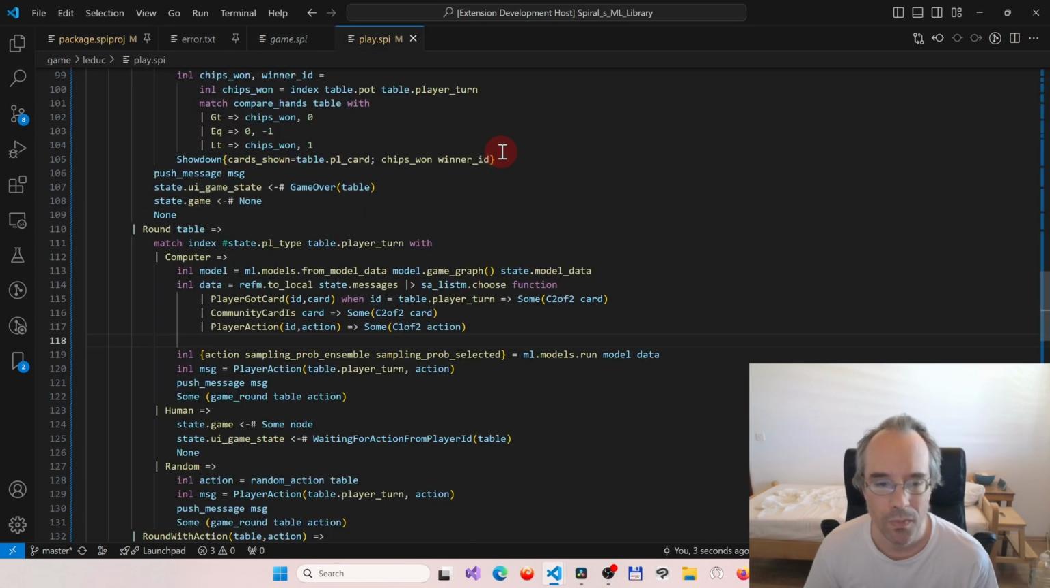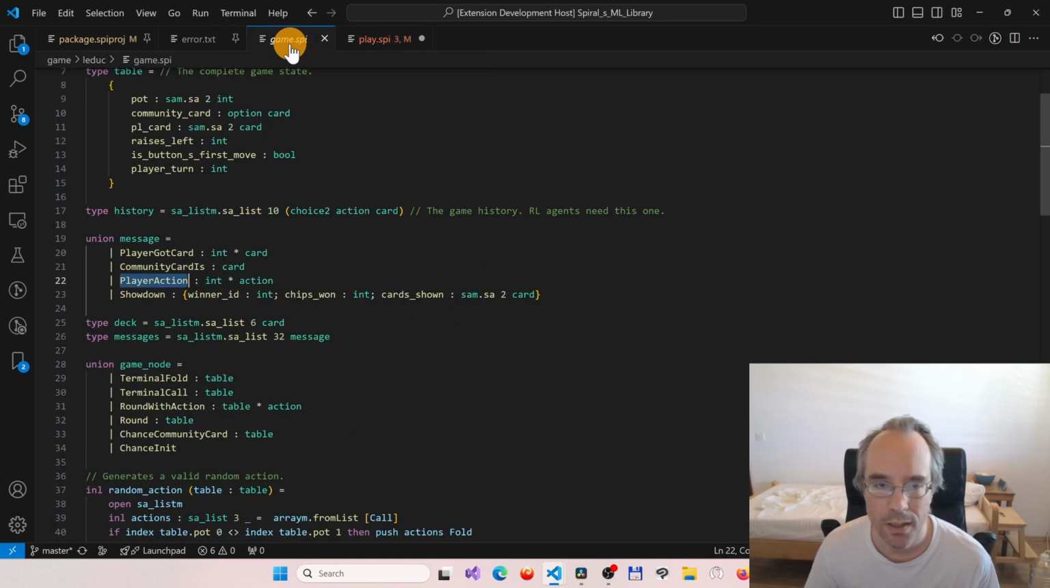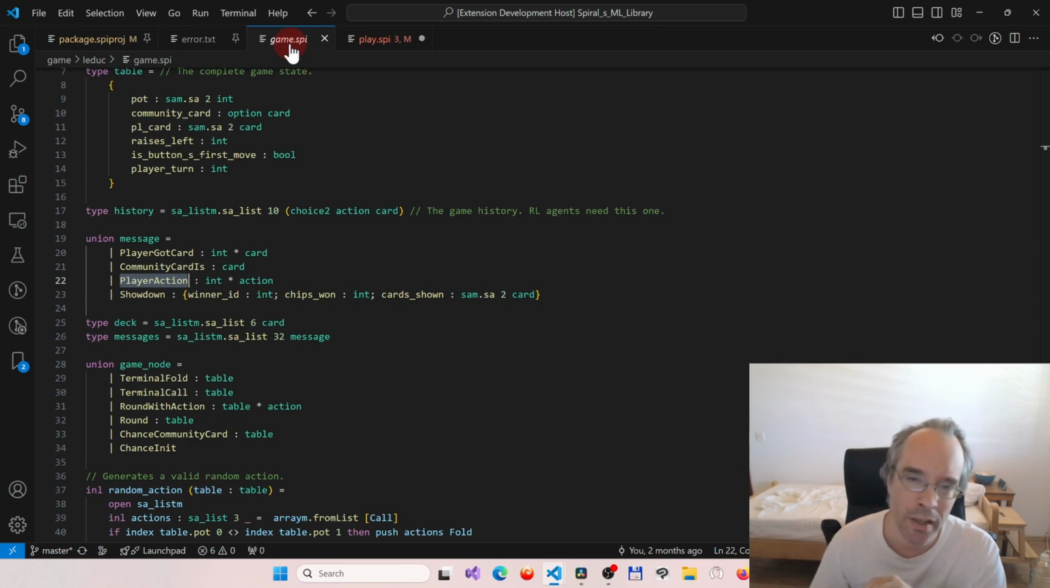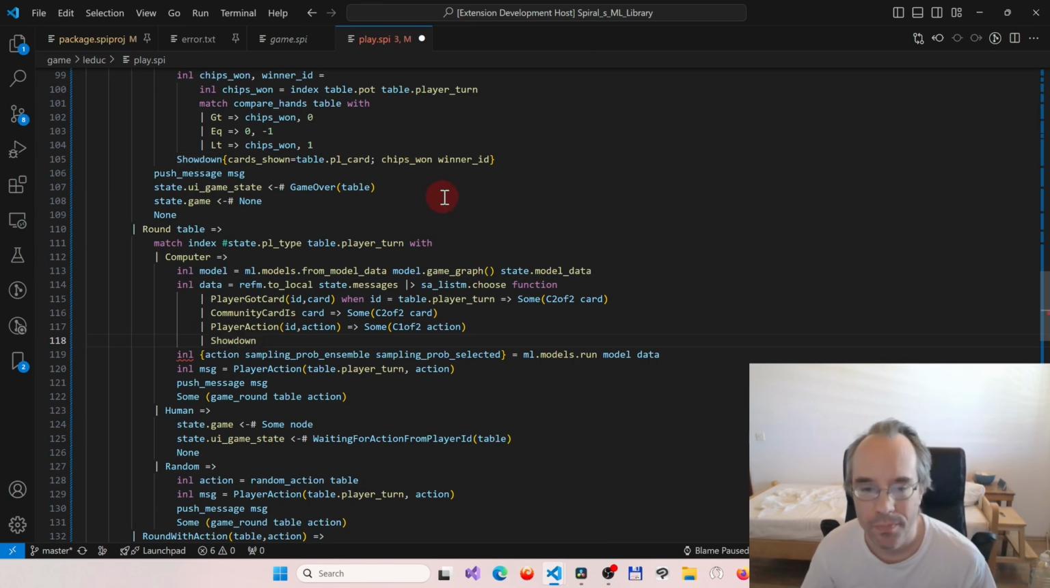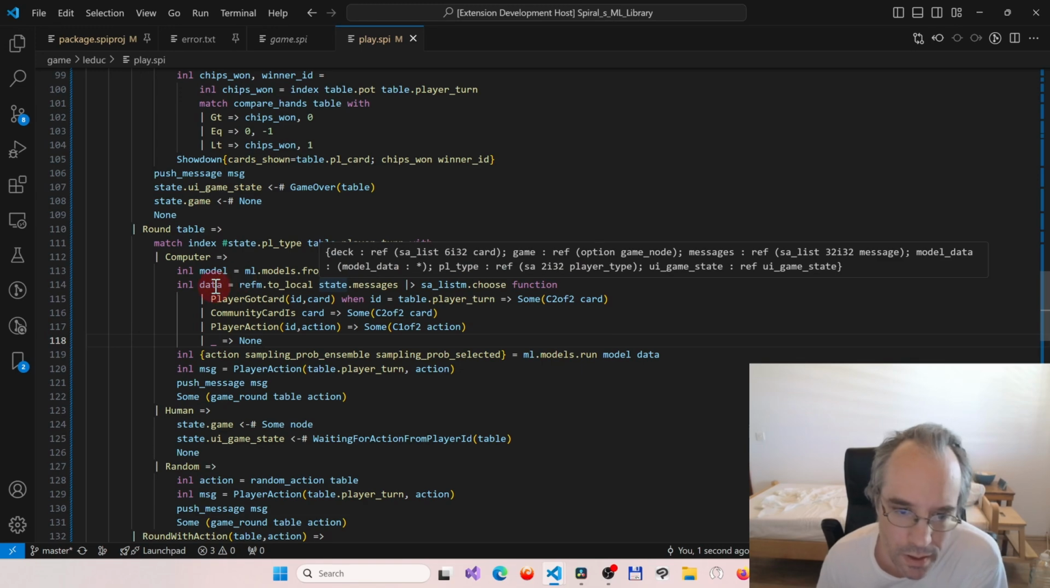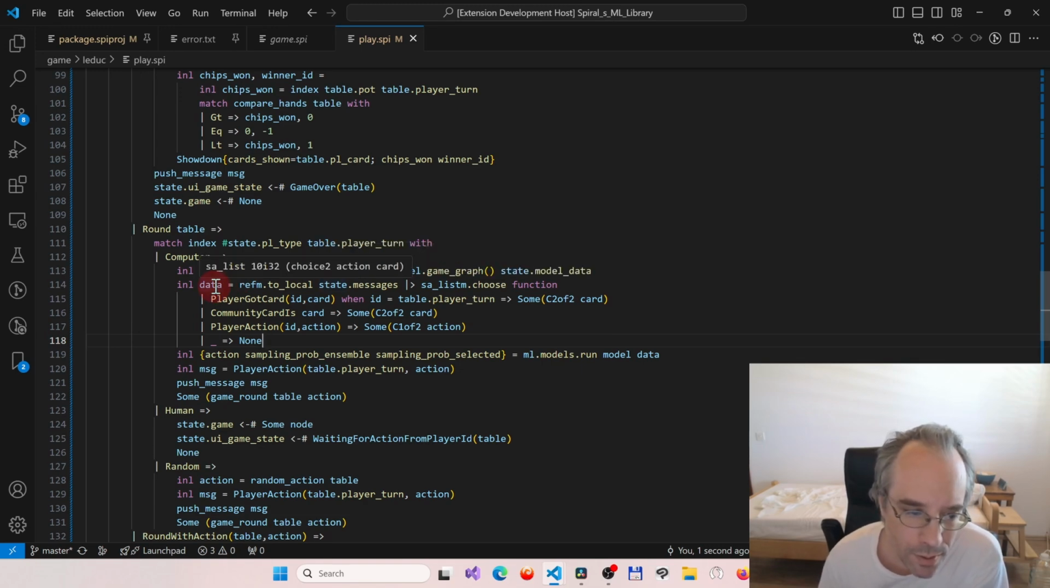And the last one is showdown. And I don't think we'll be covering that one. Winner ID, chips 1, cards shown. This node will be ignored. So we'll be ignoring all of these. None. Yeah, now we have the data for the model. Isn't that great?